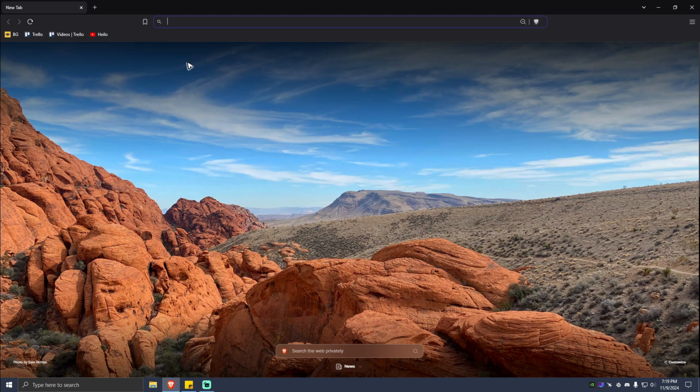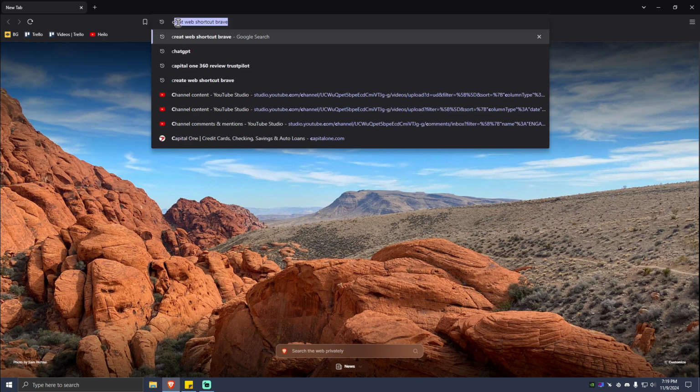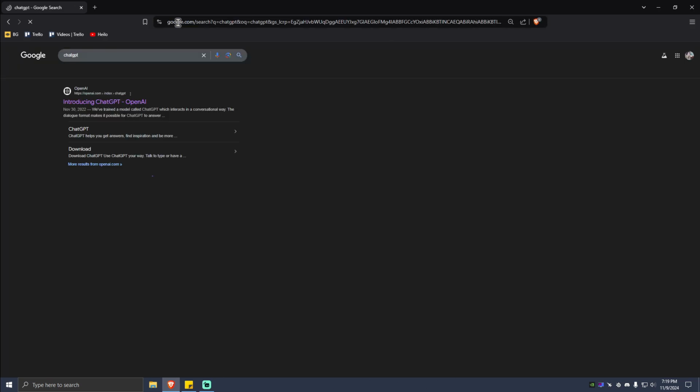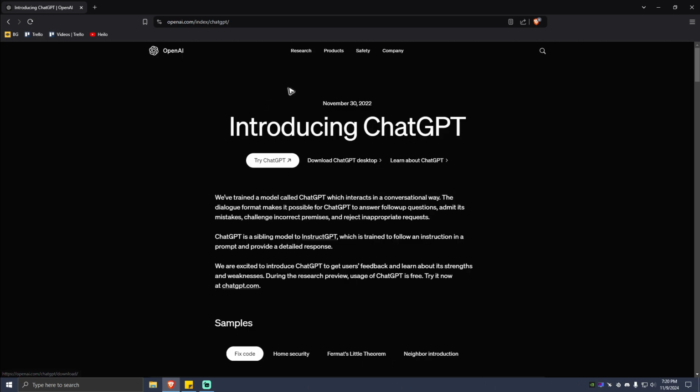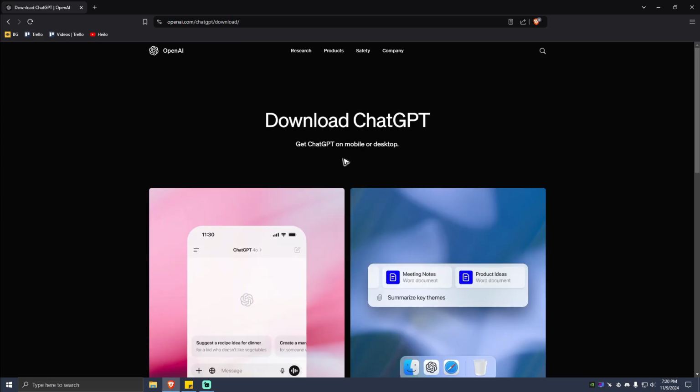Now what you're going to do here in the URL box is simply type in ChatGPT. Hit enter and click on the first link right here, which is from OpenAI. Click on that. And once you're in here, just go ahead and locate the button or the hyperlink called Download ChatGPT Desktop.